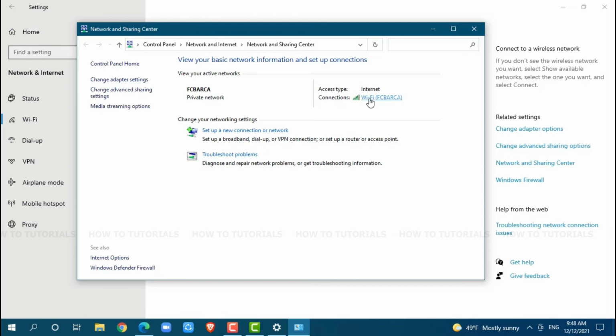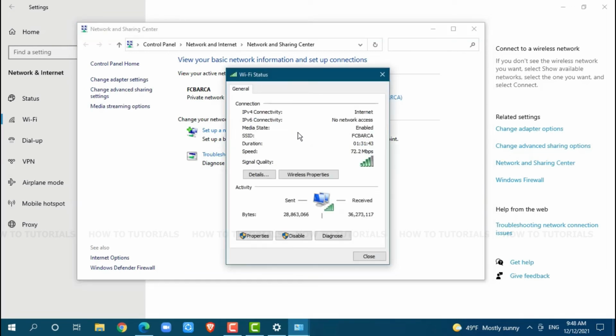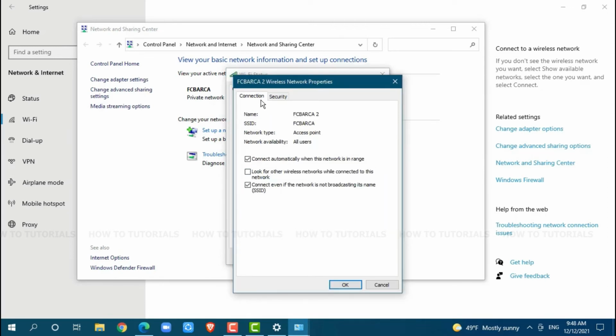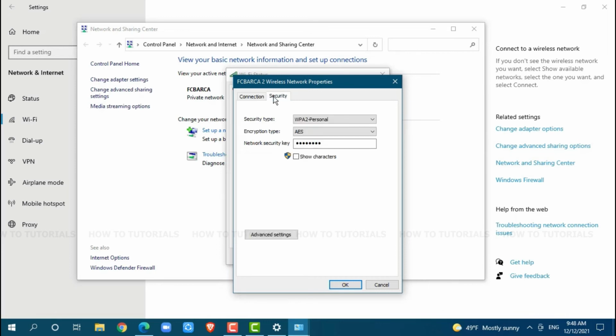You click on it. Now inside Wi-Fi status, you need to click on wireless properties. There you can see two options, that is connection and security. You need to click on security. And at the network security key here, to view a password, you need to click on checkbox, that is show characters. With that, you will be able to find your Wi-Fi password.